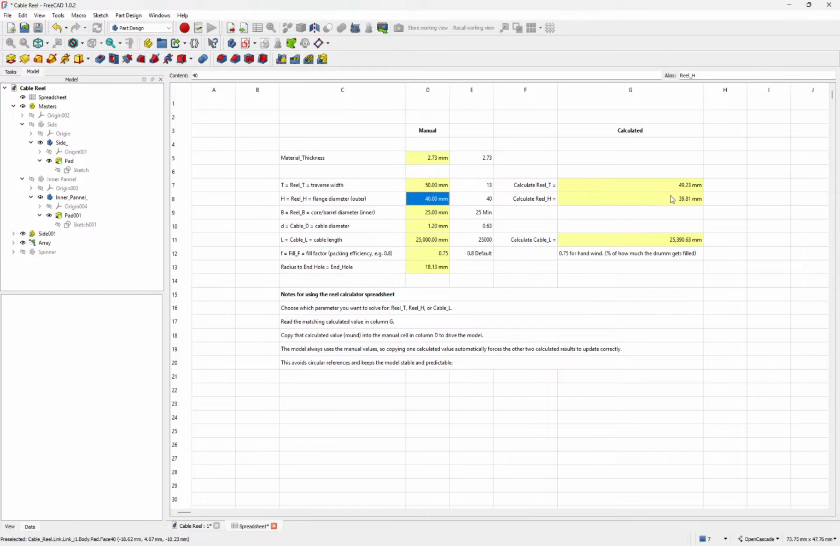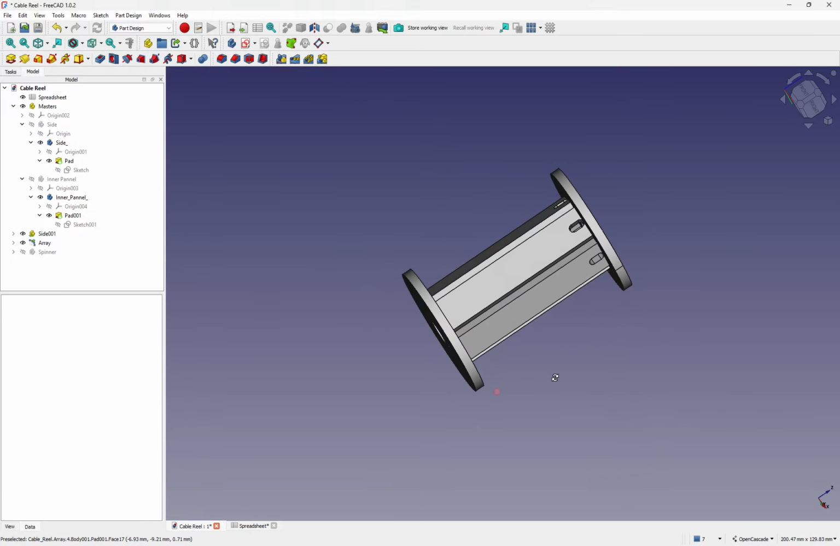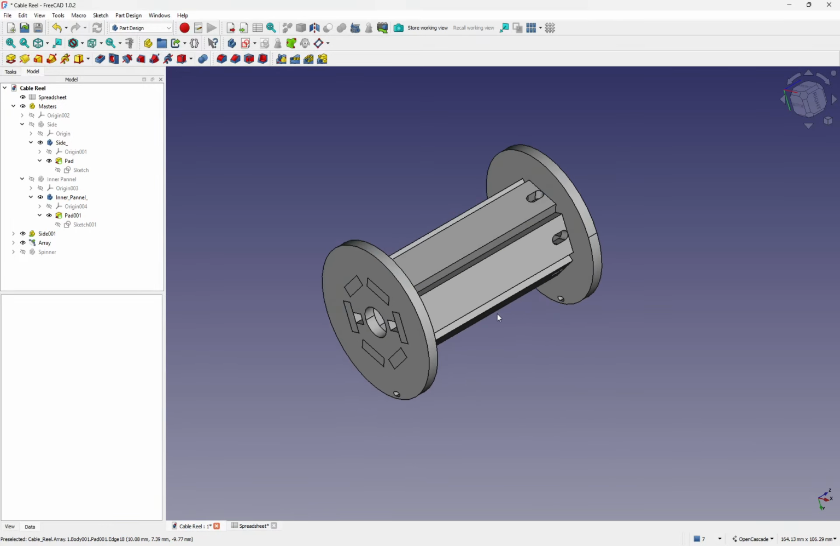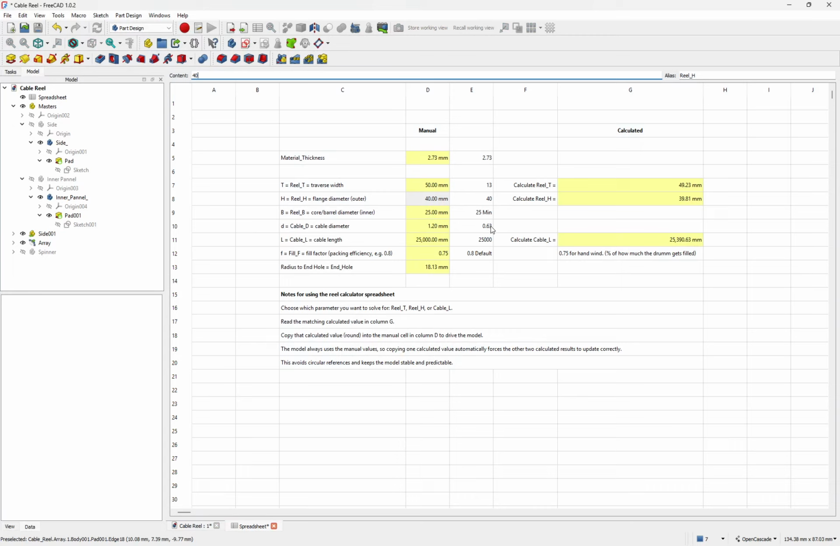So these are pretty much the calculation figures. And if we have a look at our model, we can see that we've now made it wider to fit the 1.2 mil. But obviously I'm not using 1.2 mil wire, it's only 0.63. So if we knock it back down to 0.63, that's the diameter of the cable, we can see that we can fit twice as much on there now.